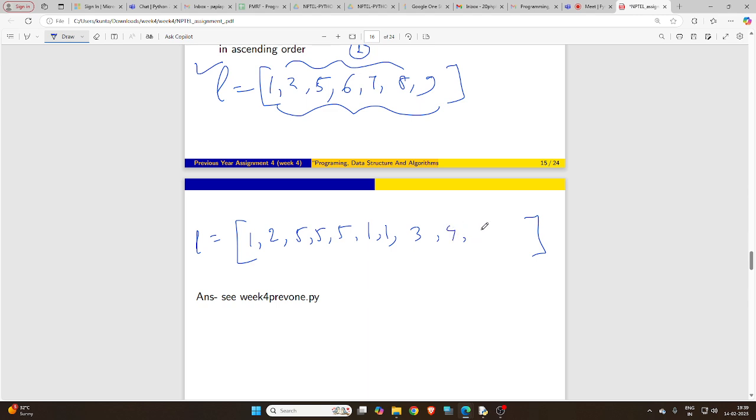3, 4, 6. This one is fine. Okay, now see, 1 is coming 3 times, 2 is coming 1 time, 5 is coming 3 times, 3 is coming 1 time, 4 is coming 1 time, 6 is coming 1 time. Now the output will be what? Now the output will be 1 comma 5, since 1 and 5 are 3 times, the maximum. Here we have to write the minimum frequency values as well.